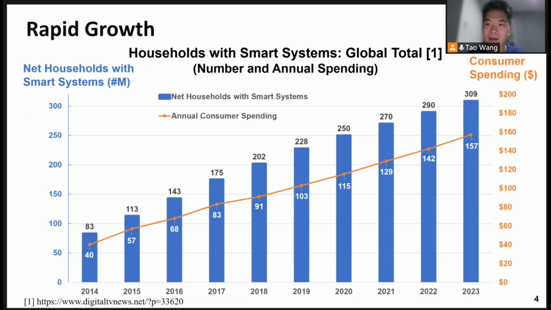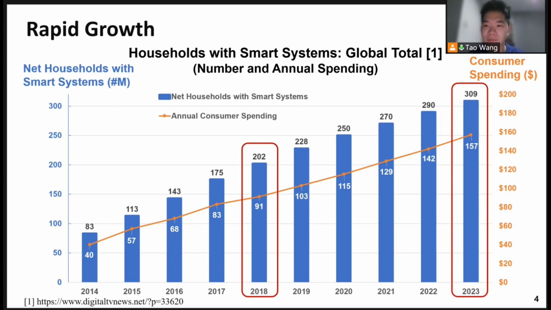Smart homes have seen rapid growth in recent years. The blue bar chart shows the number of households with smart home systems. At the end of 2018, there were more than 200 million homes globally with at least one smart home device. By 2023, there will be an additional 100 million smart homes.